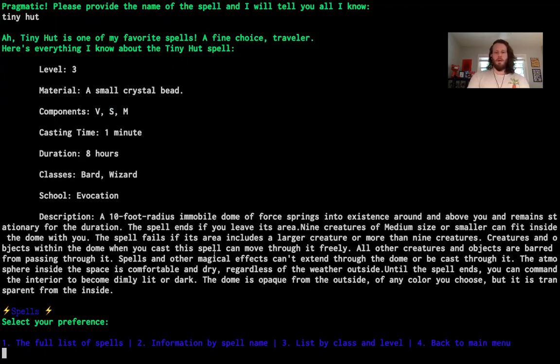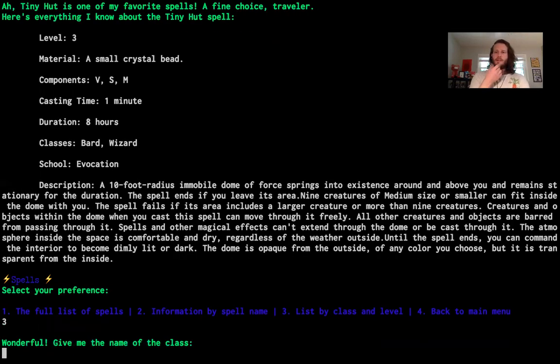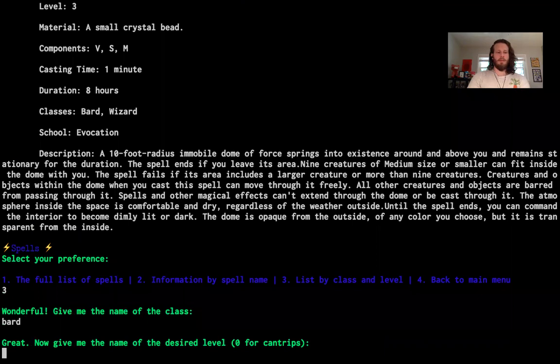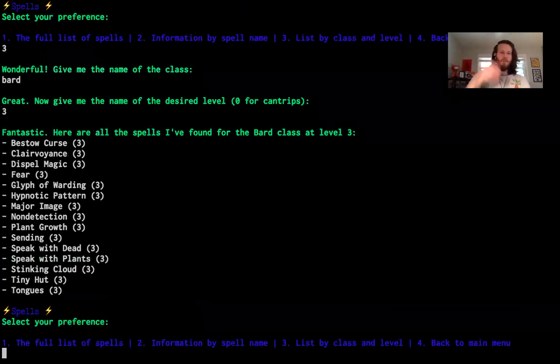So that's cool. But then another thing that I found that would be useful as a DM is listing by class and level. So for menu item number 3, we'll press 3, enter. If we want to say, look at all of the spells that a bard could take, we'll type in bard here. And then we'll look at their level 3 spells. And boom, so you have your level 3 spells there. And this will kick us back to the original spells menu.